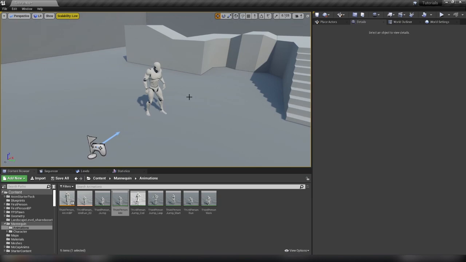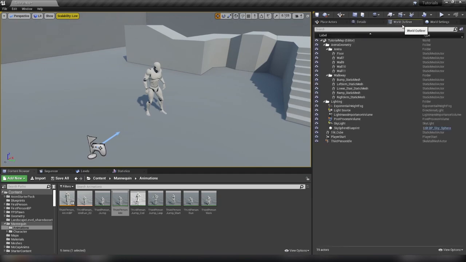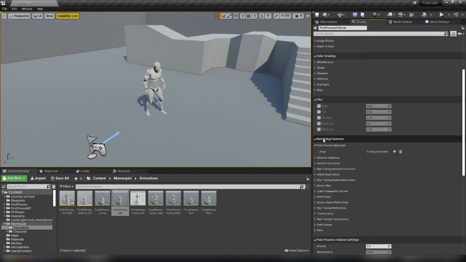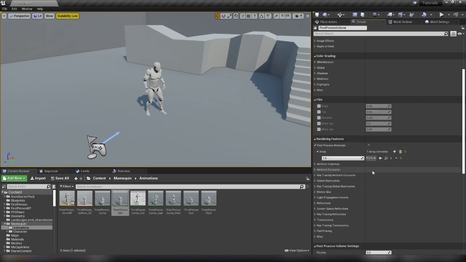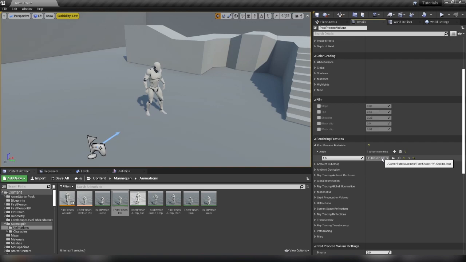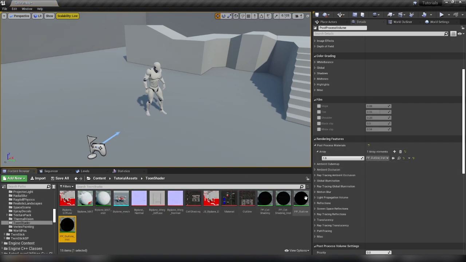He's looking pretty happy. The next thing we'll do, I'll hop over to my world outliner over here and find our post-process volume. Head back over to details, and scroll down to find, in rendering features, our post-process materials. This will be an array of materials, so we'll go ahead and add one just now. And let's grab our outline material. So this is PP outline instance, from the original Toon Shader video, so that's unchanged. In fact, we'll open it up here.